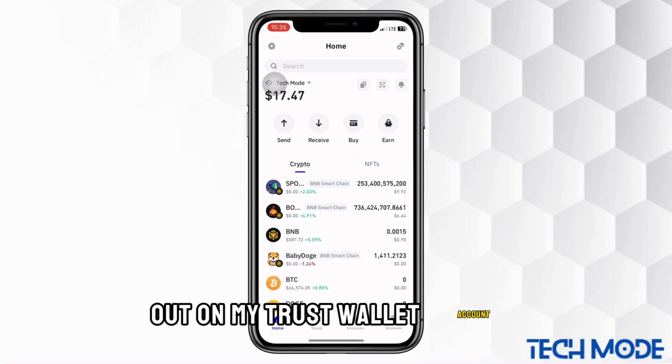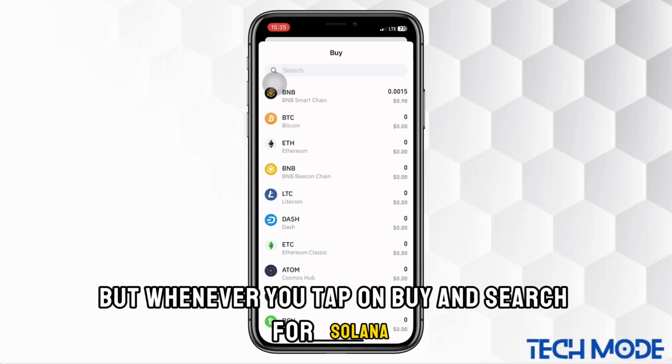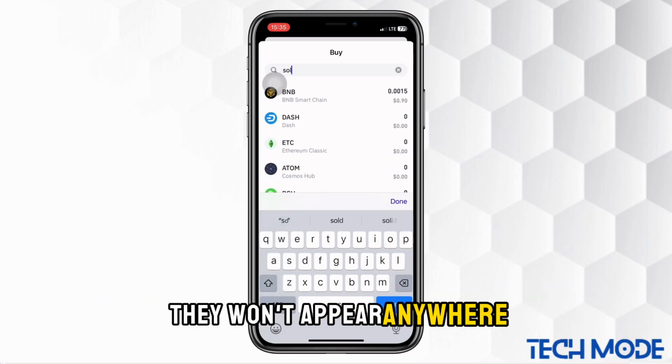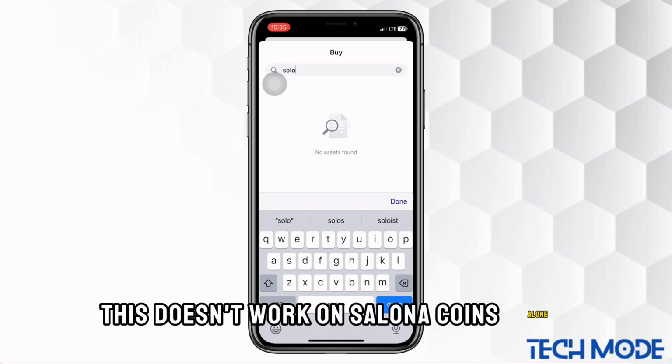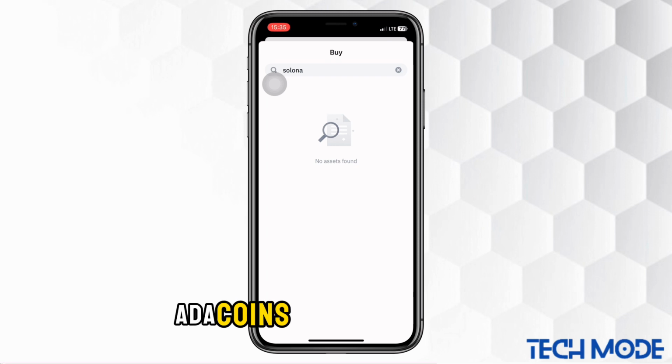On my Trust Wallet account, let's say you want to buy Solana coins, but whenever you tap on buy and search for Solana, they won't appear anywhere. This doesn't work on Solana coins alone. It can be any other coins such as XRP, Dogecoins, ADA coins, and among others.